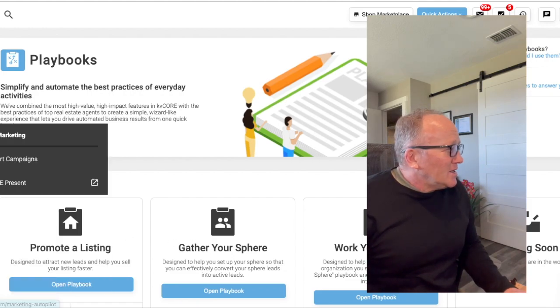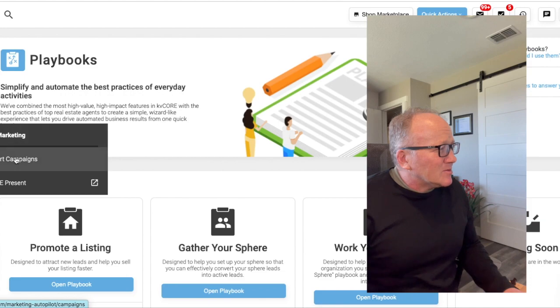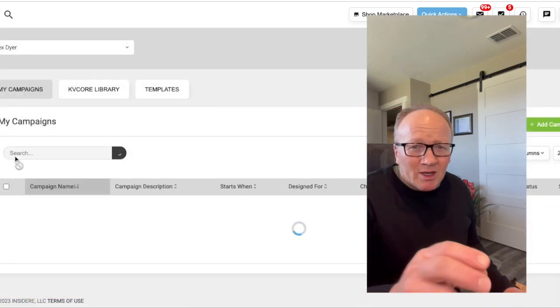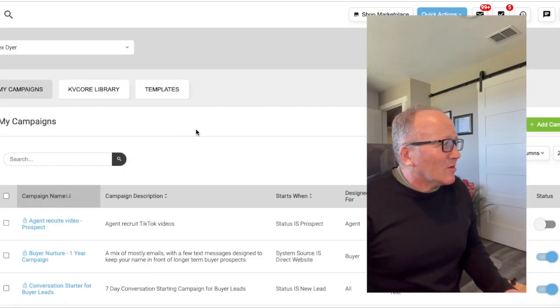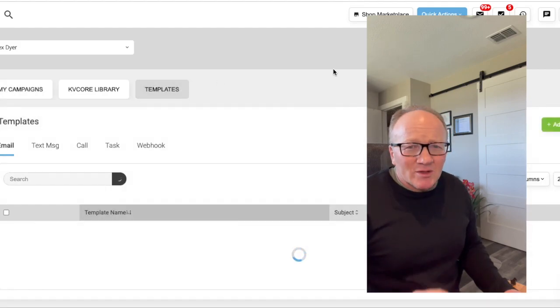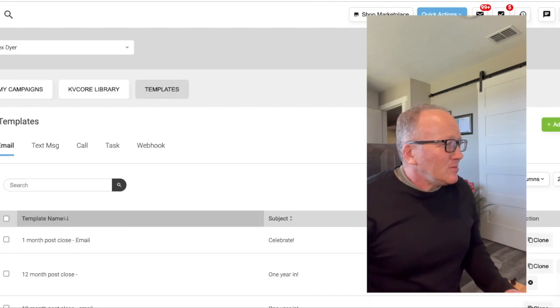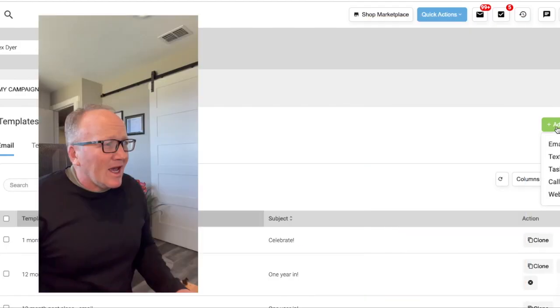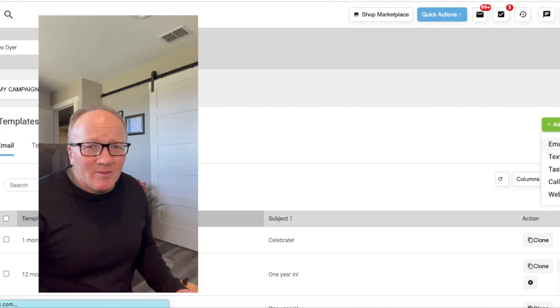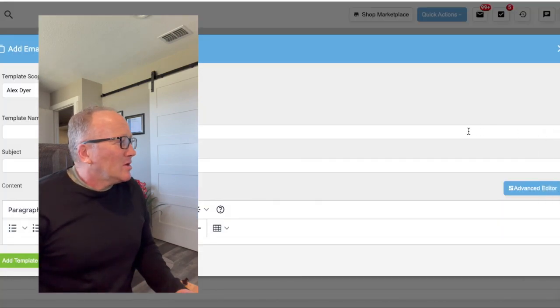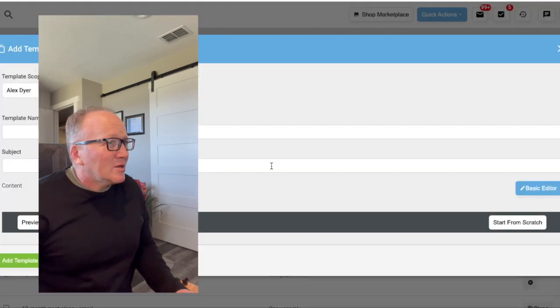So, we're going to get in here and we're going to go to All Marketing and Smart Campaigns, because Smart Campaigns is where we want to go. That's where we're going to find templates. We go into templates. So, now we're in templates. Wait for this to load. And now we're going to add a template, and it's going to be an email template. I'm going to choose Advanced Editor. Just like that.